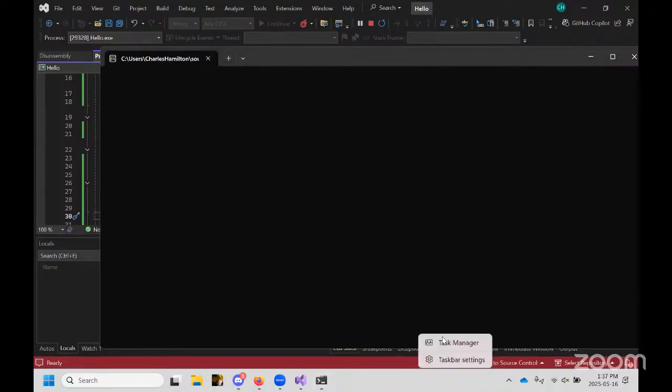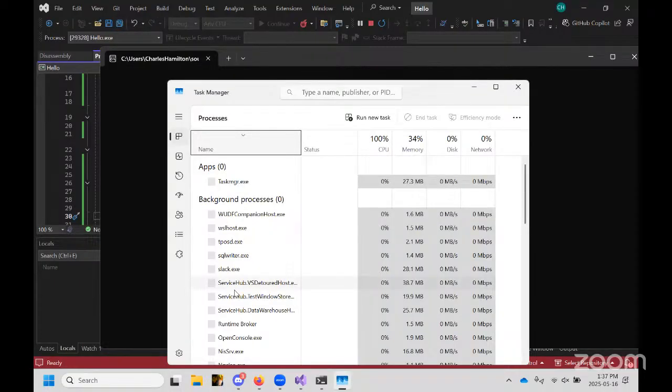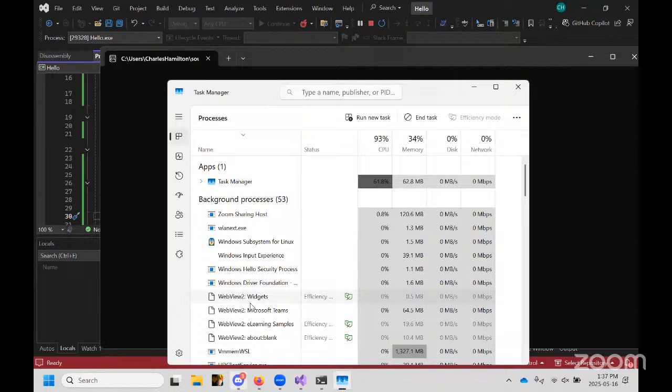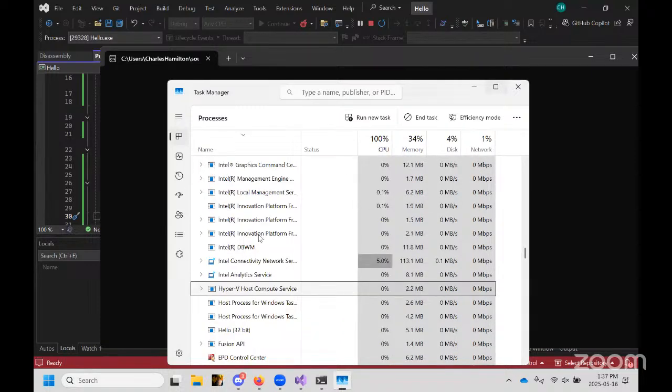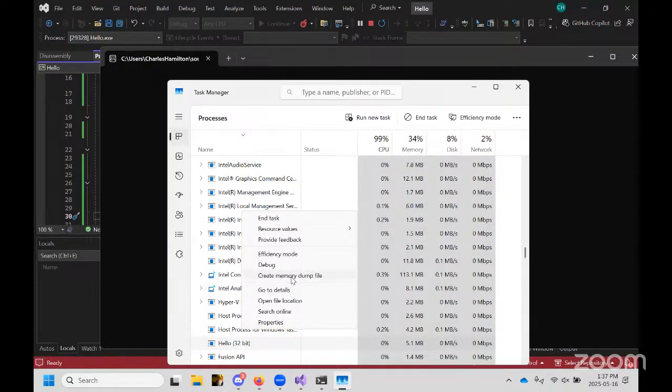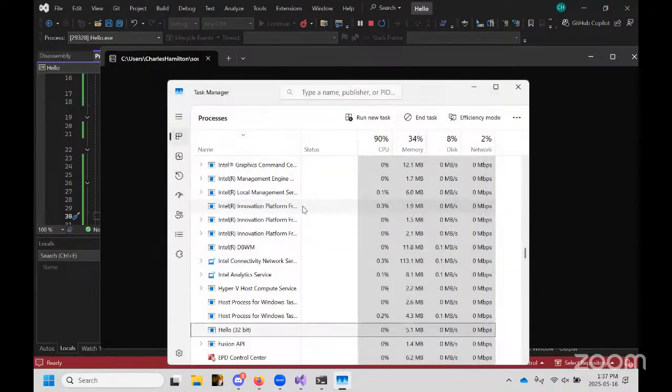The reason why I did that sleep is because I'm going to use Task Manager. Forget how I called this. Hello, I guess. Where is hello? Oh, here it is. And I'm going to do a memory dump of hello. I'm going to open the file location.